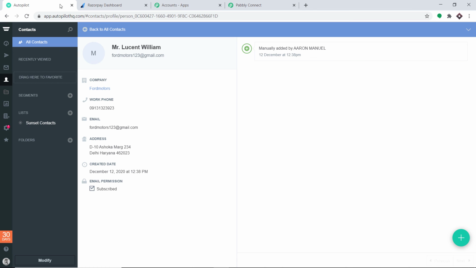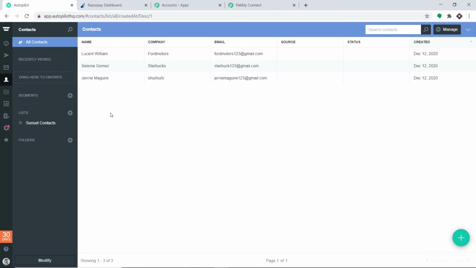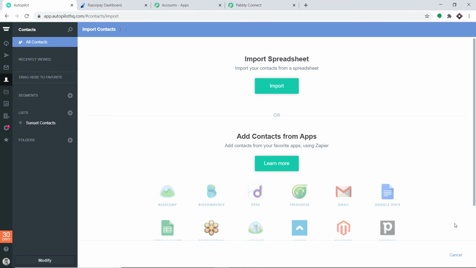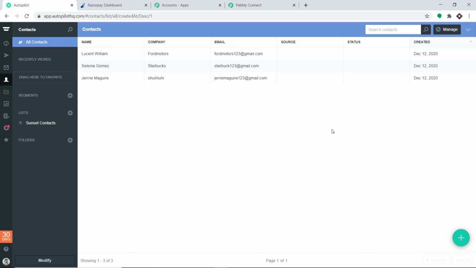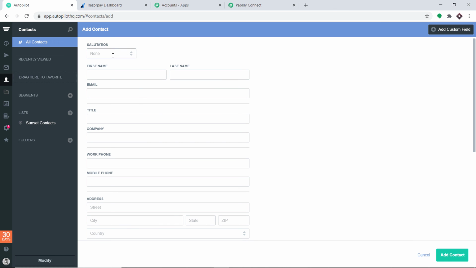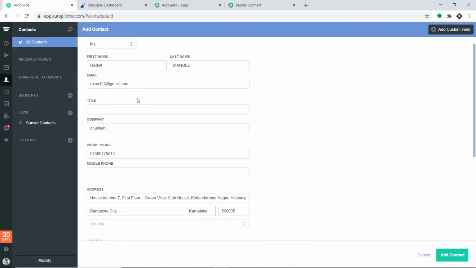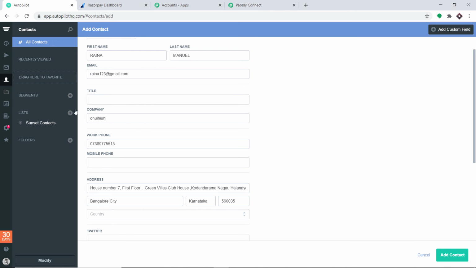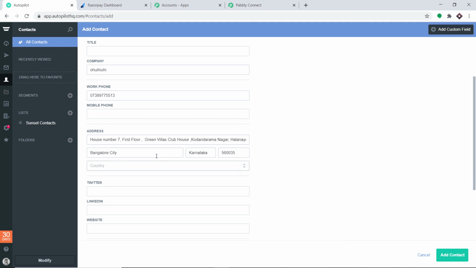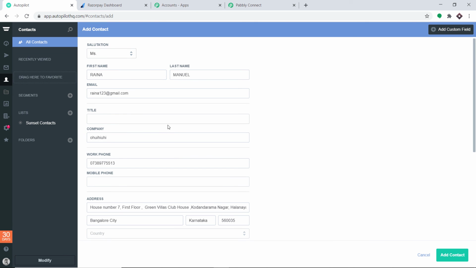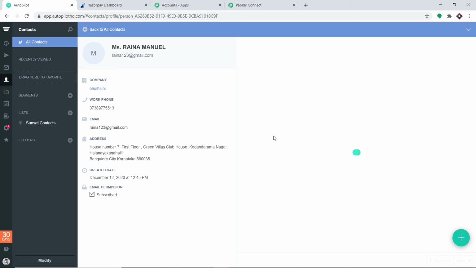Excellent. So how about we create one more contact in Autopilot. Let's go to all contacts. Sorry, I'm just going to click on add contact. This time let's keep it as Miss, and these are the details. I have entered the details: this is the first name, this is the last name, this is the email, this is the company, this is the phone number, and this is the address. All the details have been entered. Just click on add contact. A person has been added as a contact in Autopilot.